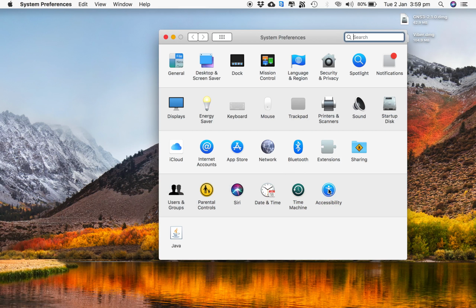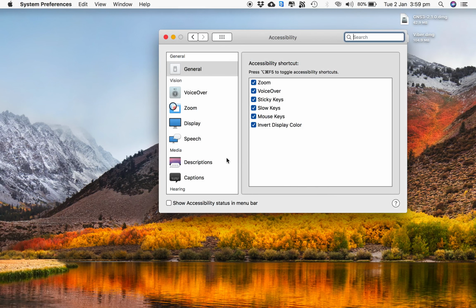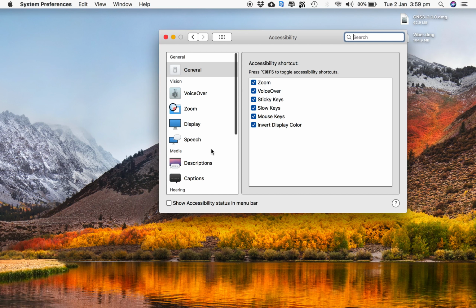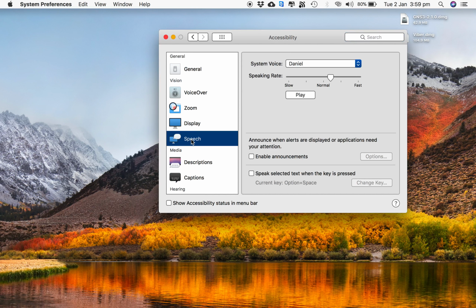then you go to Accessibility. In accessibility, you can see there are many things you can do here, like enabling Siri, keyboard settings, dictation, and all. What you want to do is to go to speech. So in speech, you can see the system voice. That's the voice you'll be listening to, if the system is trying to read out something to you.